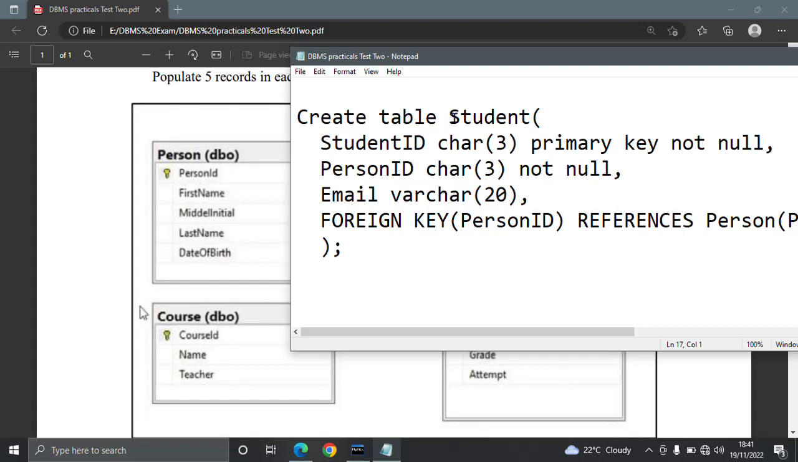You create table student, open the bracket, student ID. You ensure the data type you use on the person ID where you're having the foreign key is exactly what you used on the original table. So we are declaring student ID as the primary key, not null. Email, we are giving it a varchar because an email is a string.